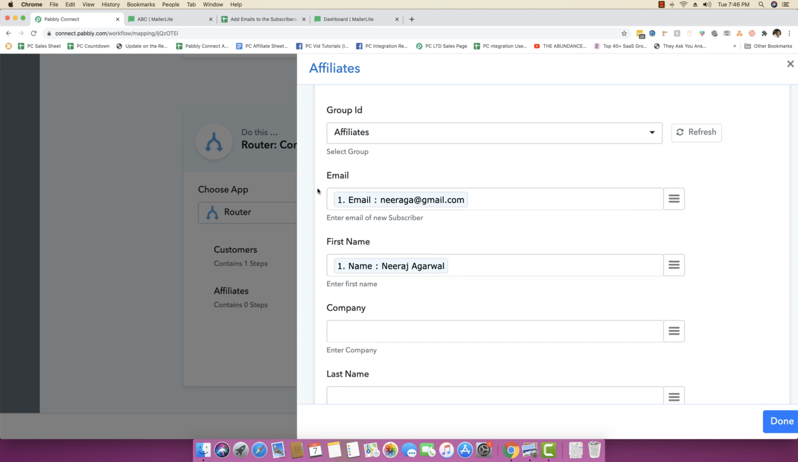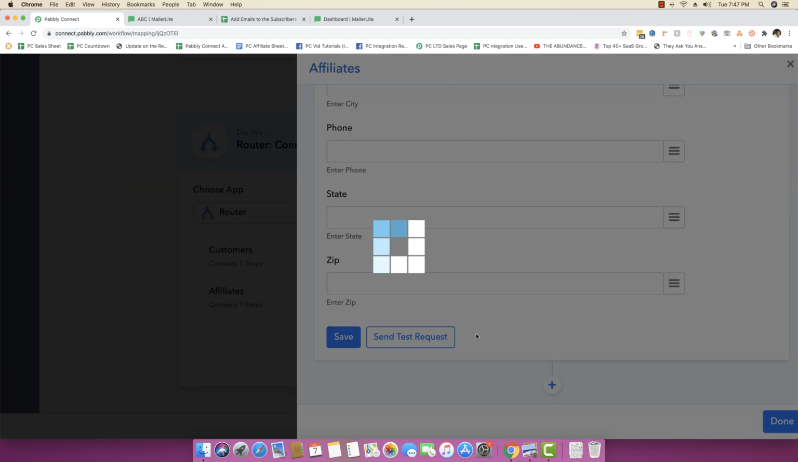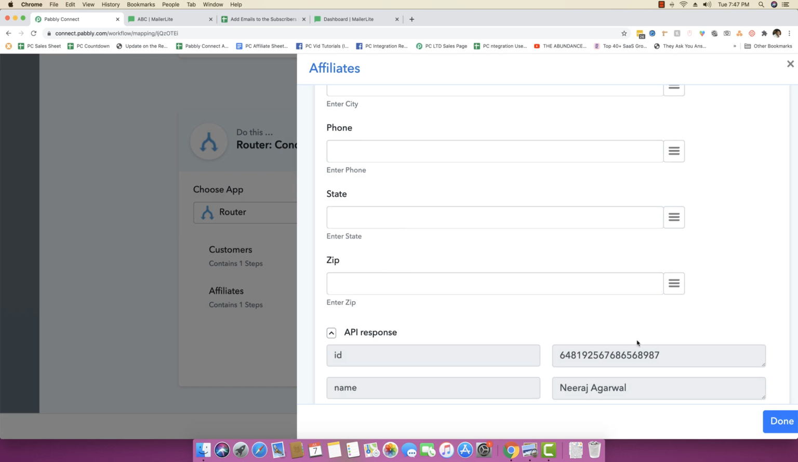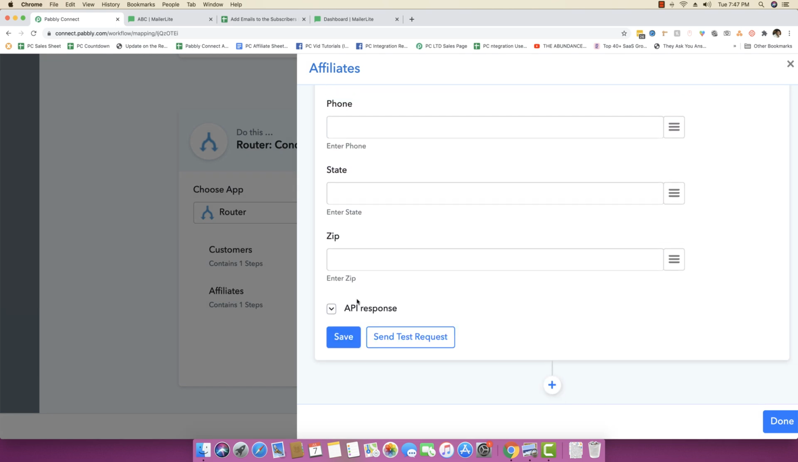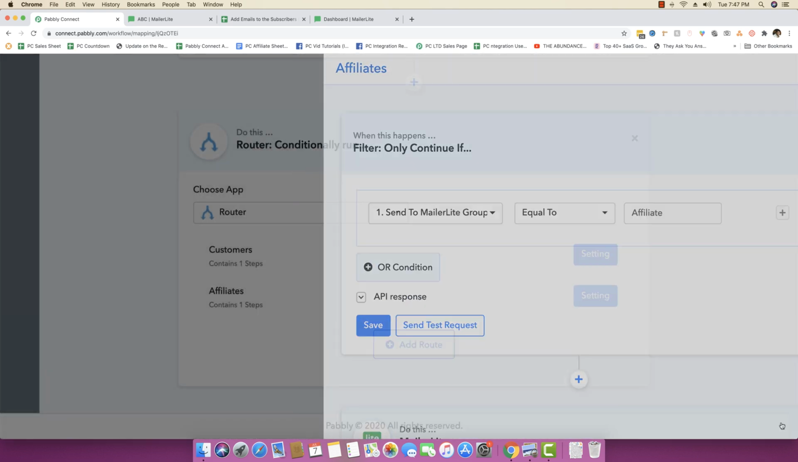Okay, even though I'm mapping this specific data, and this person will actually be added to both the lists or both the groups, don't worry about the future data. It will all be sent according to the specific affiliate or customer value that is present inside that specific person. Okay, so I just mapped it out. I'm just going to save it, and I'm just going to do a test request once to make sure everything is working fine. And you can see this specific person is also added to that specific group. And once everything looks fine, you can just save it and you can click on done.